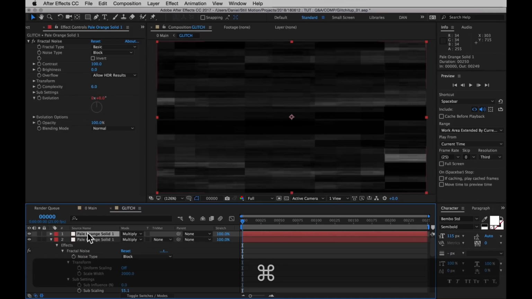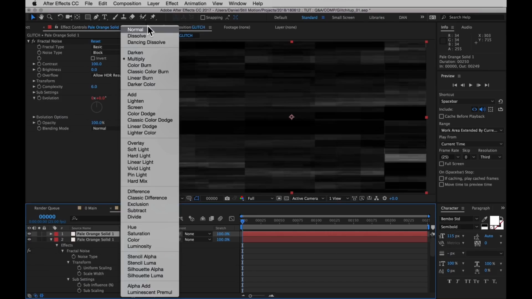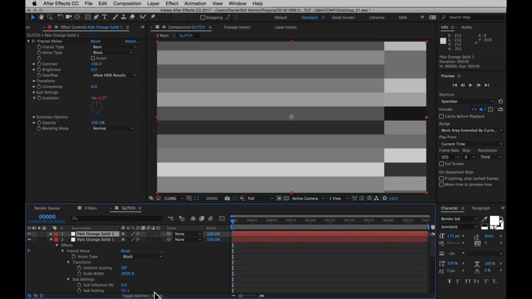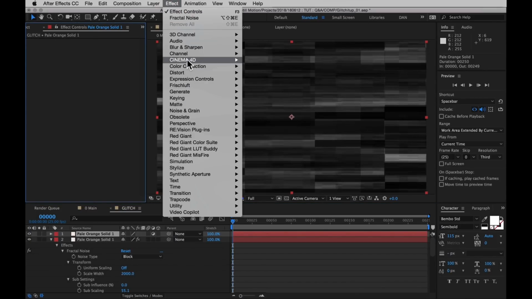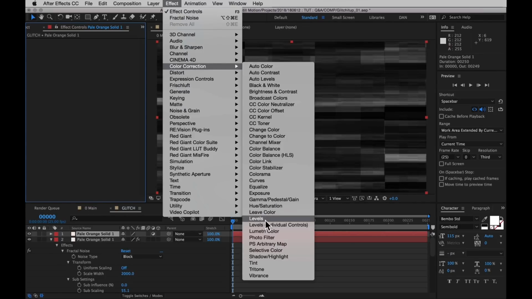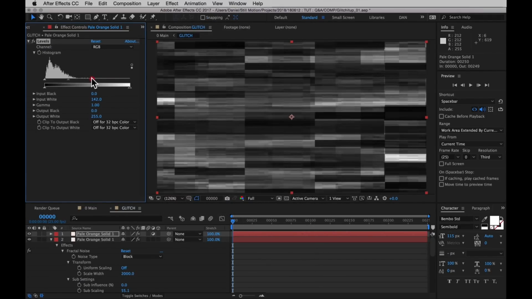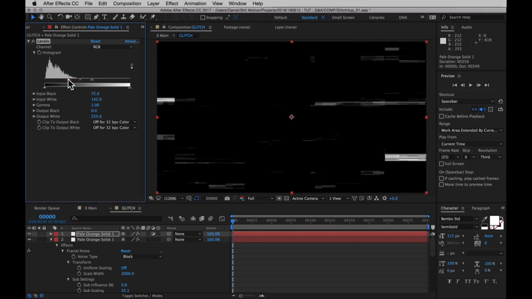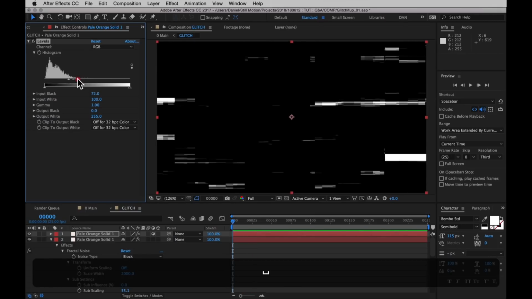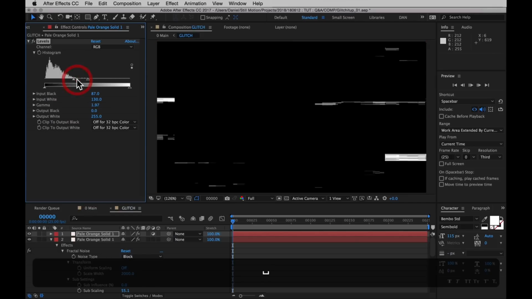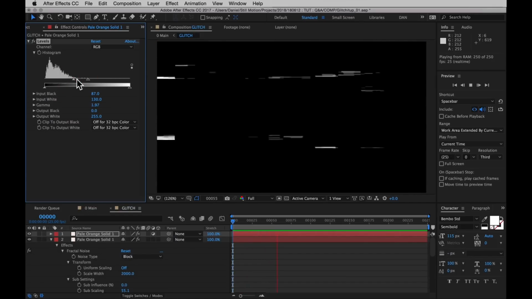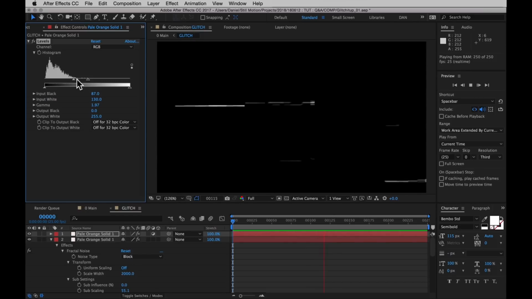So I'm going to duplicate this last layer here, change the mode to normal again, and turn that whole thing into an adjustment layer, and delete the fractal noise. Then I'll go to Effect, Color Correction, and Levels. And I'll just crush these levels right down. Make sure that there's only glitching happening in a few areas. So now this is what it looks like. I want the glitch to be even more limited than that, I think. So something like this. That's going to be quite a digital looking glitch.